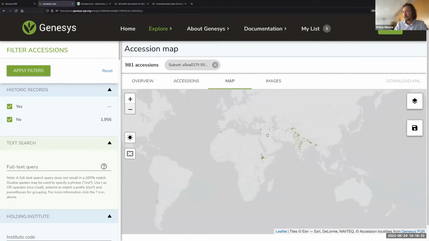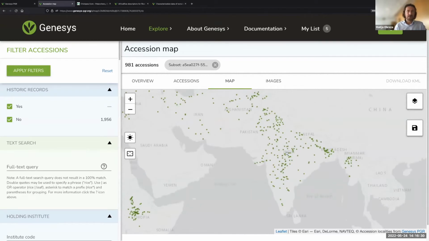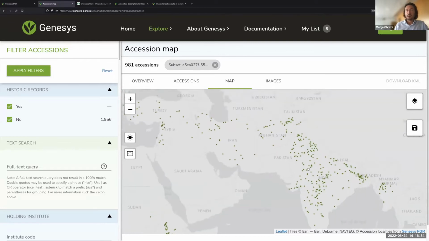So the accessions rendered here on this map are the ones in the subset we looked at. It gives you an idea of the geographical distribution of accessions in the list. And from here, users can make a bit more informed decisions about what material they would select for their breeding program or other research purposes.